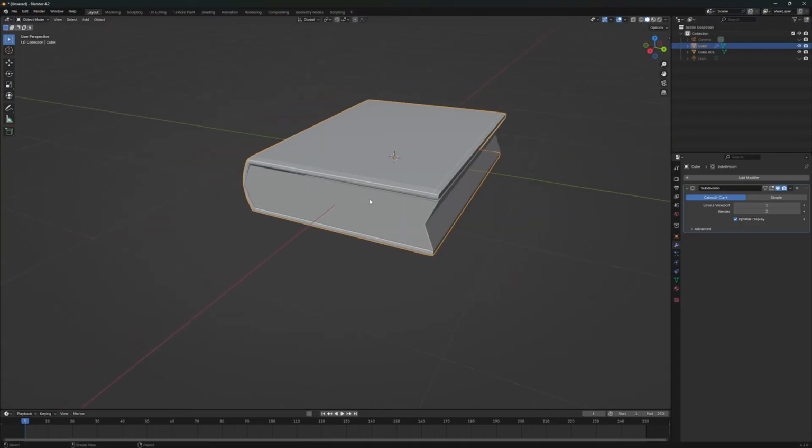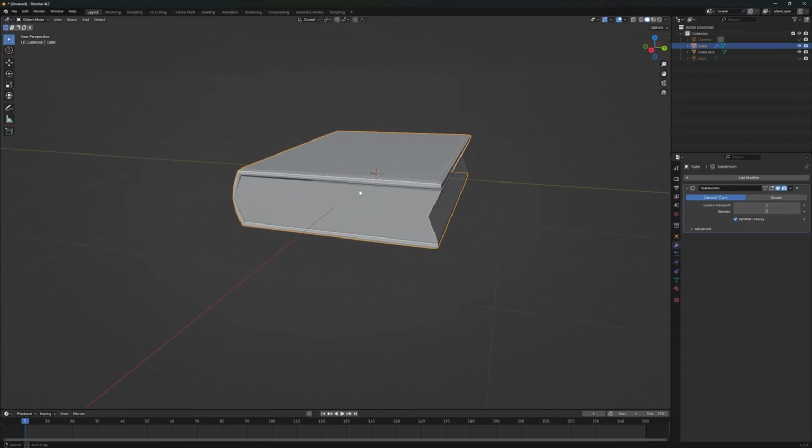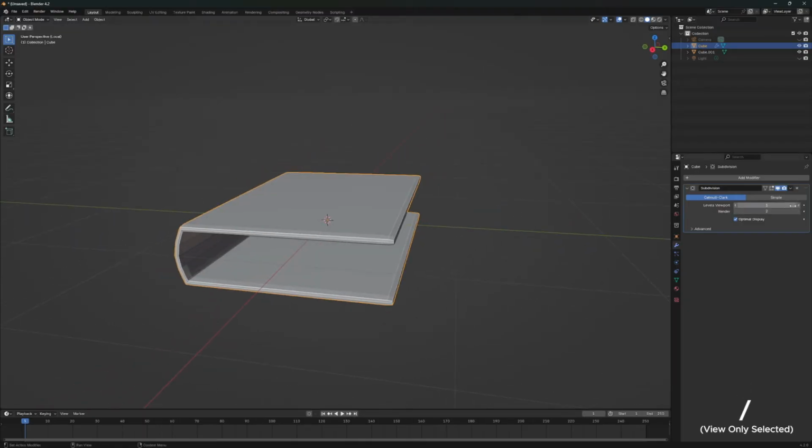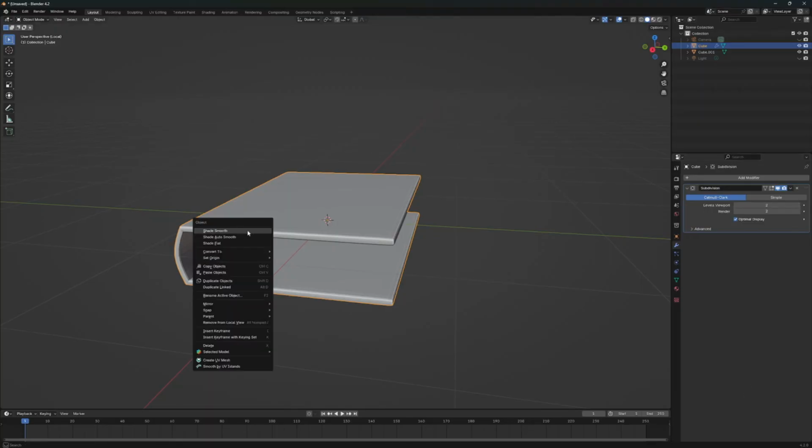Now switching back to object mode, we can see we have a much better form. We can increase the subdivision to 2 for a smoother geometry, and then shade smooth.